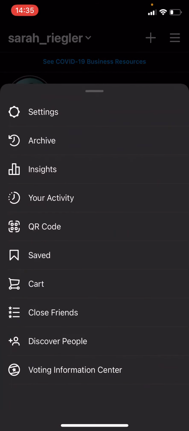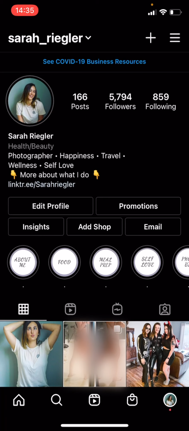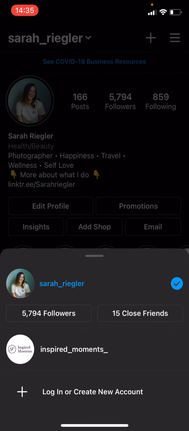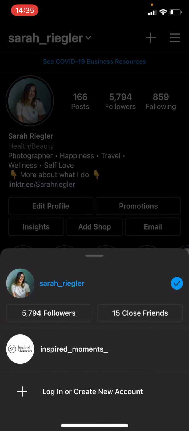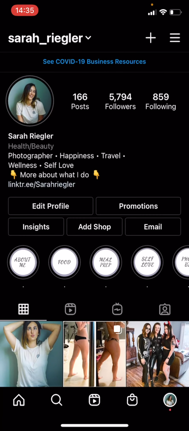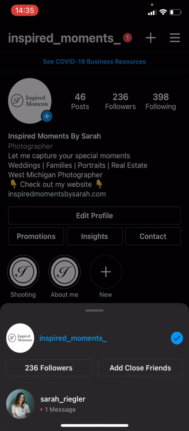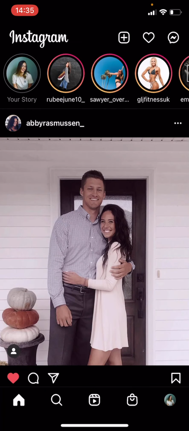And then that is pretty much it. The other things you'll have to just mess around with and get more familiar with your page. This you click on if you have more, like your name at the very top left, if you have another account, and this is how you toggle between accounts. So like my inspired moments will go to this. And then to go back, and then just home.